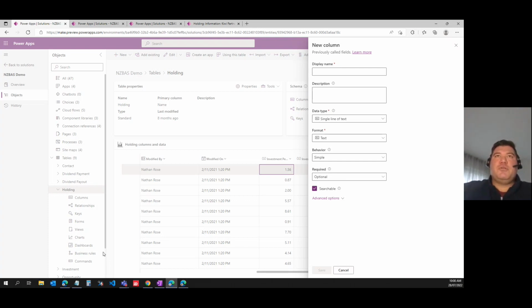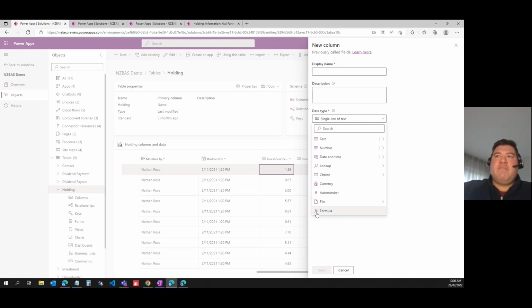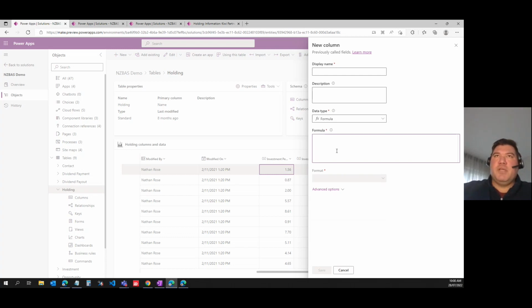So first things first, in order to access it, you're going to need to go to the Preview Maker portal. So that's make.preview.powerapps.com. And once you're in there, you'll choose the table that you want to work with, select Add a new column, and then within that, you're going to see a new option, FX Formula. This is going to allow you to write your PowerFX formula.